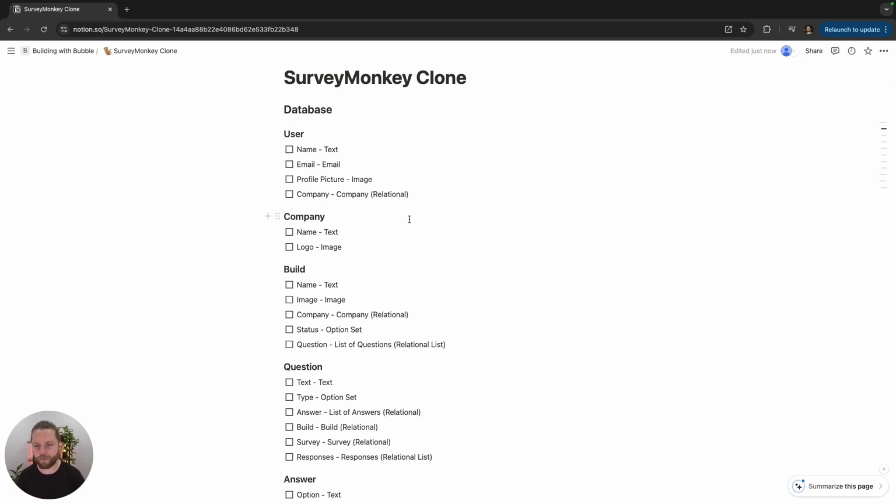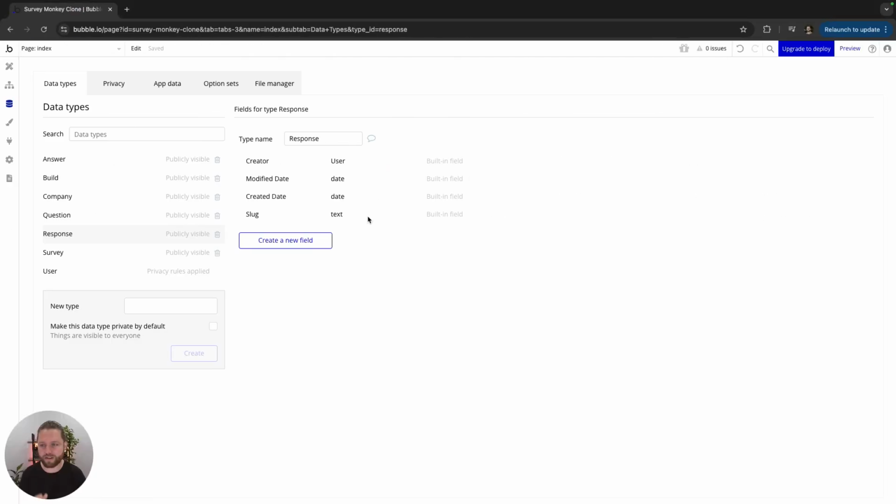So let's start with our user. So like I said, whenever a new person signs up to our application, they will sign up and create a new user. Now, like I said, their email address is already pre-built by default by Bubble, so we don't need to make a change there.